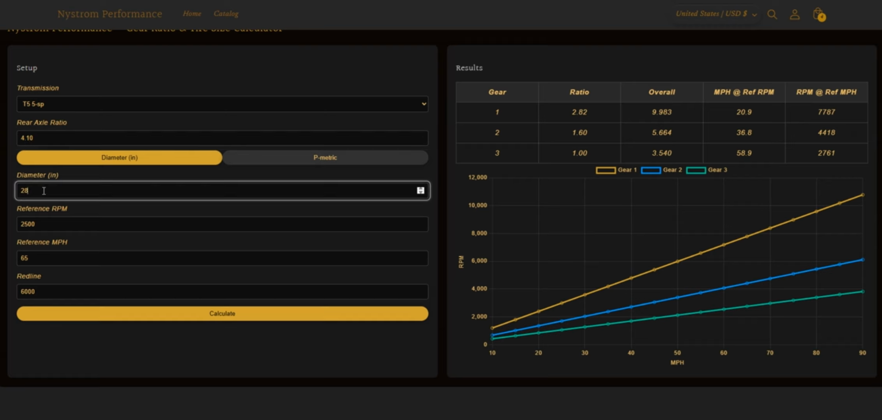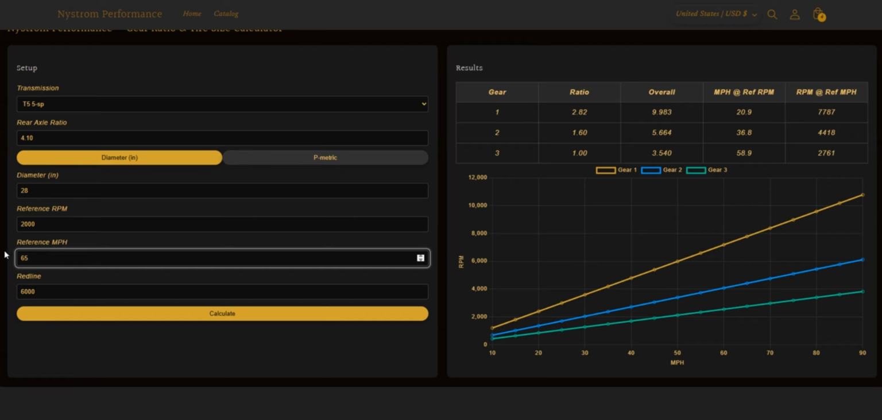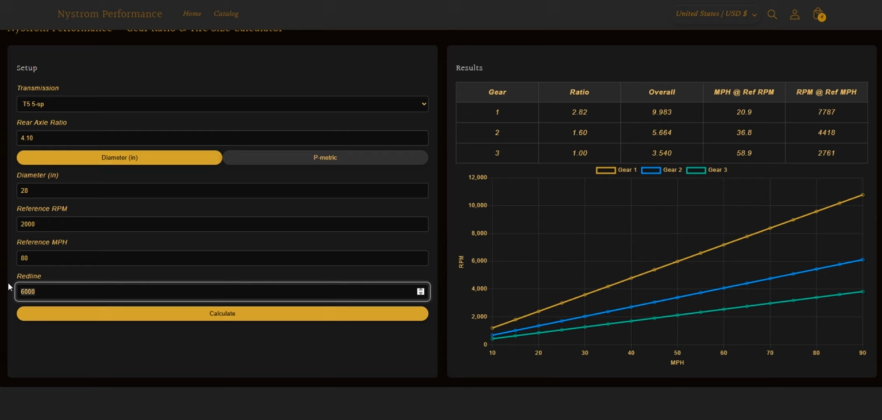We're going to be listing our tire diameter. Say we're running a 28-inch tire, and where this comes in handy here, I've got our reference RPM. Say in this case I want to figure out what my mile an hour is going to be if I'm in overdrive cruising down the highway at 2,000 RPM. Likewise, we can do the same thing with mile an hour. Say we want to ride up to 80 mile an hour, see how fast we'd be spinning there. And our red line on this flathead is 5,200 RPMs.